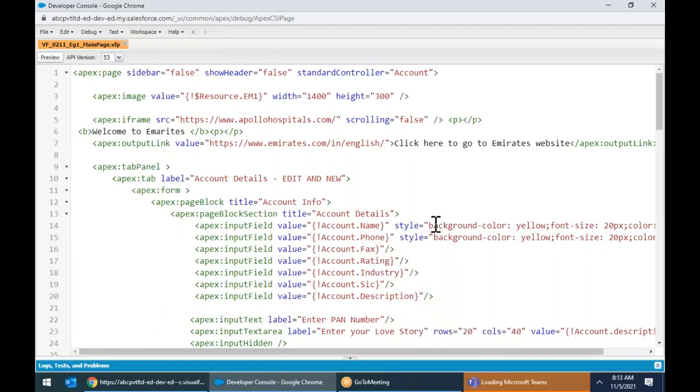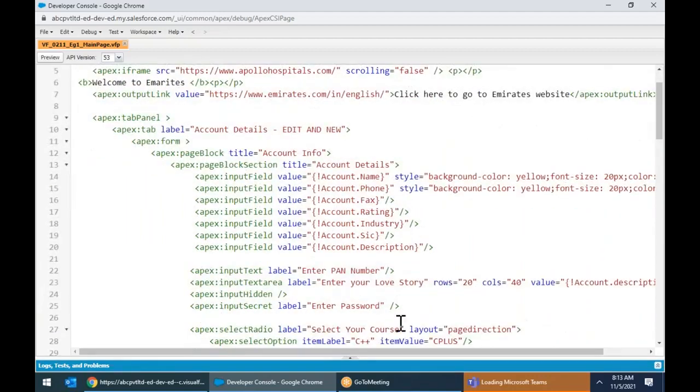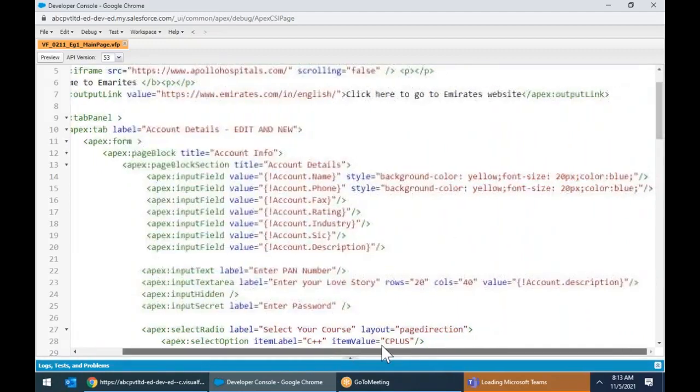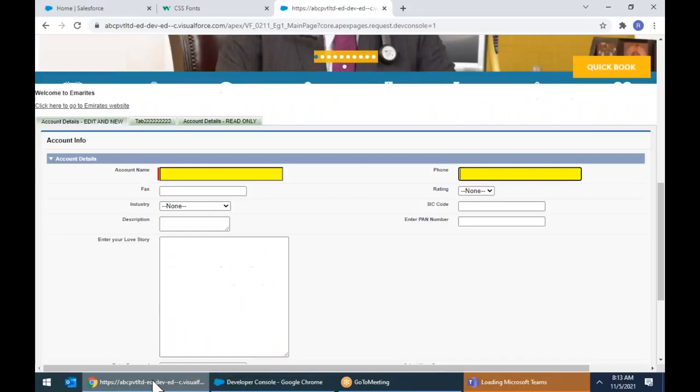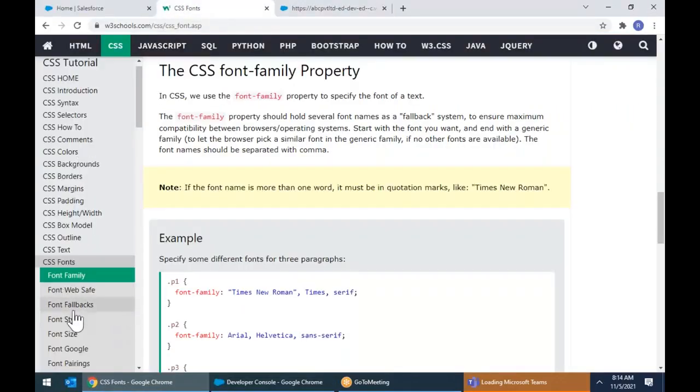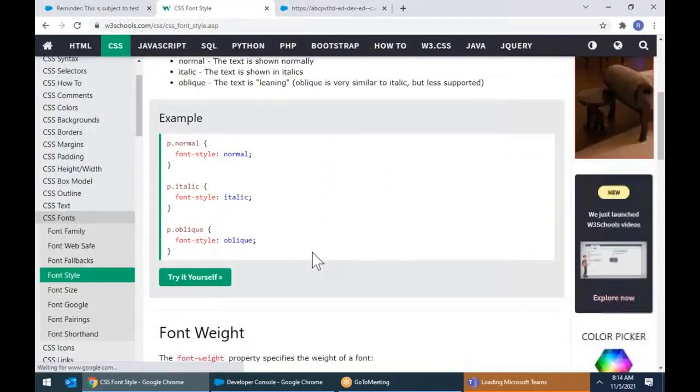Inline style is for a single element. That means if there are 20 fields, you have to do this 20 times, right? What else do you want? You want underline, you want to change the font, you can choose from here. CSS, font style. See, I will say italic.